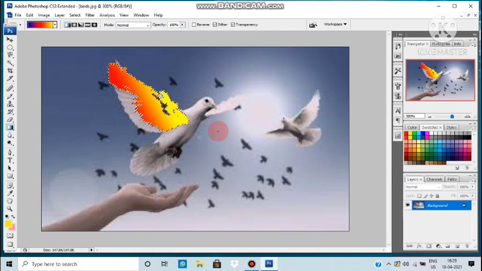Can you see? So this way the gradient tool can be used. You can choose any of these options, like this one. If I'm choosing from the center, it will start from there. If I'm choosing this one horizontally, it will start like that. It depends totally on your dragging style, from where you start shading the color. So this is the gradient tool.